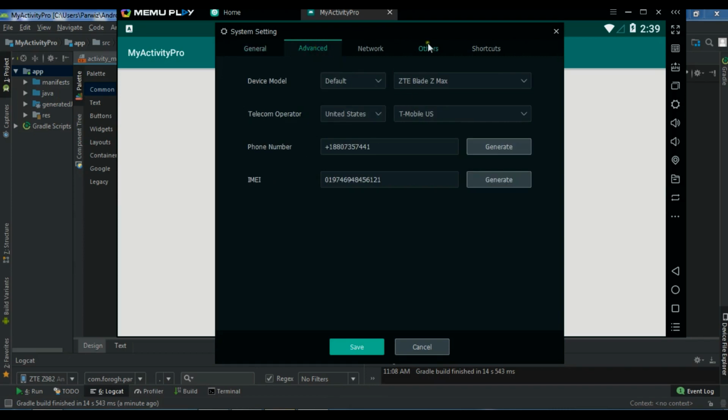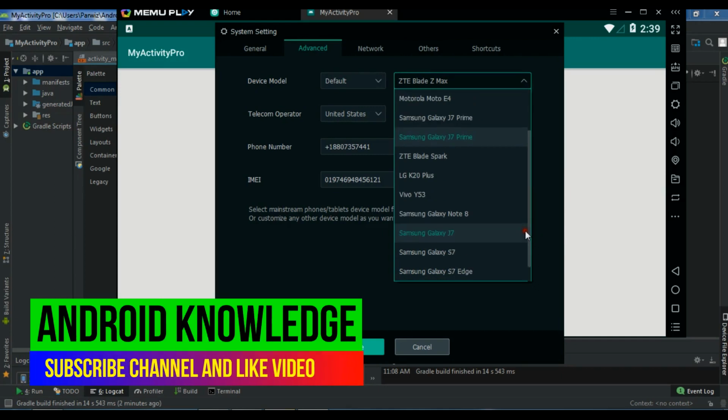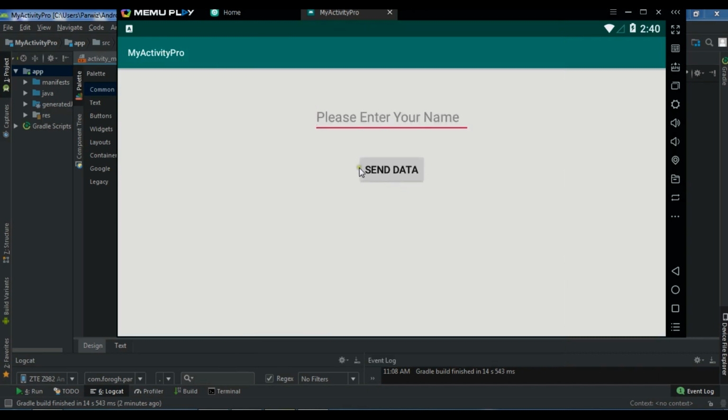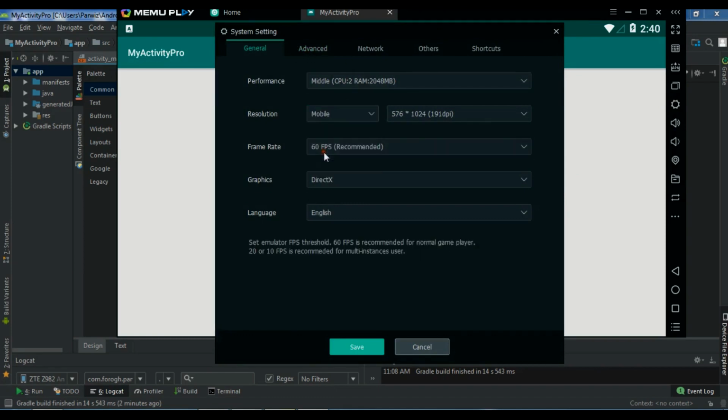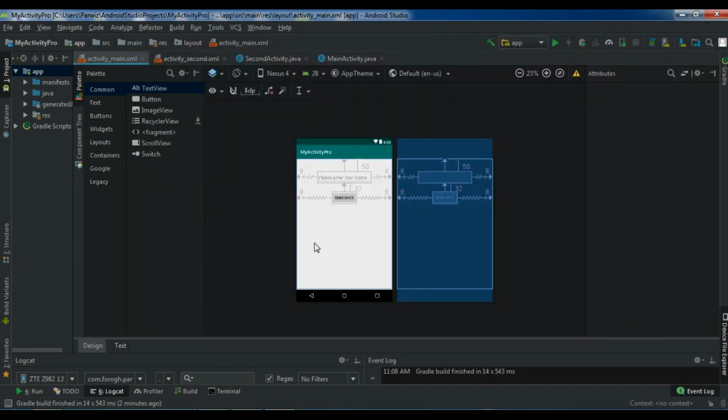In advanced, you can see the device model, and you can change it. Right now it's this device, but you can change to Galaxy G3, Galaxy G5 Prime, Galaxy Note 8, and so on. Let me choose one and save this. The settings are applied, and in the settings let me also change this to mobile, save, and restart now. I'm waiting for the mobile version of this virtual emulator.